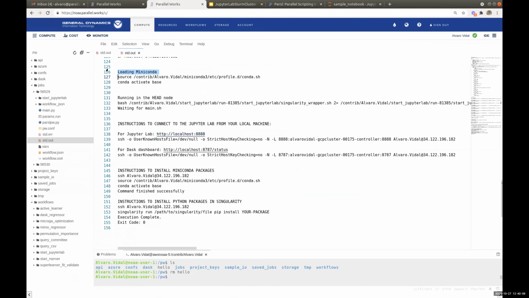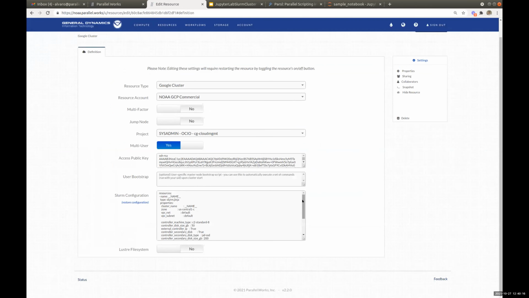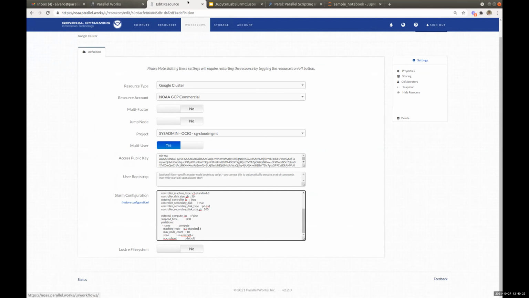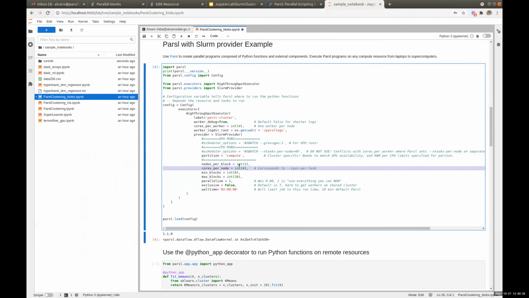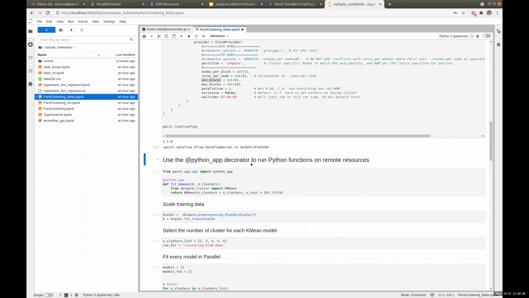And the reason I'm doing this is, if you go to resources and you go to the pool that we're using, you see that, as I said, it's a C2 standard 8. So that means it has 8 virtual CPUs, which corresponds to 4 physical CPUs. So that's why I'm using 4 here. And then there's 1 node per block. So we're going to scale between 0 and 10 nodes.